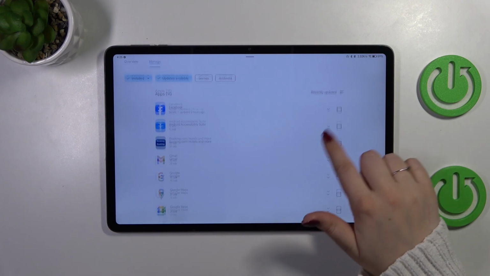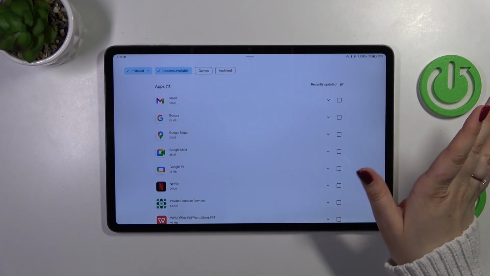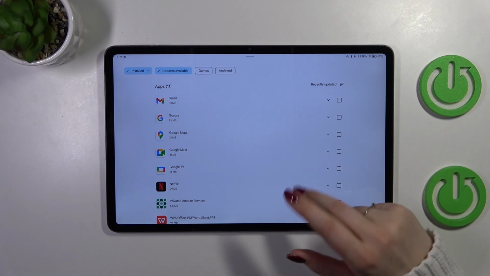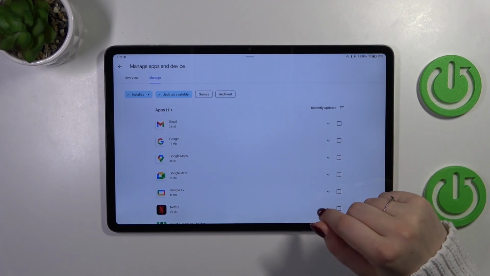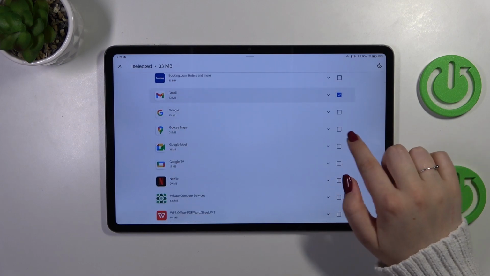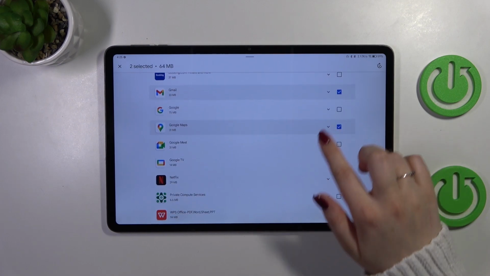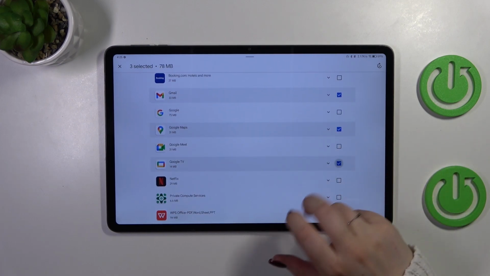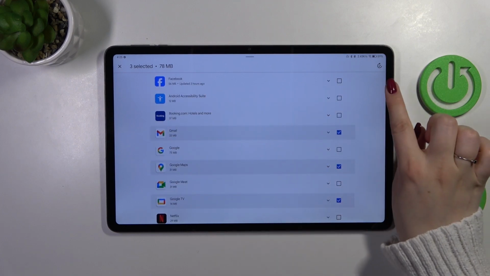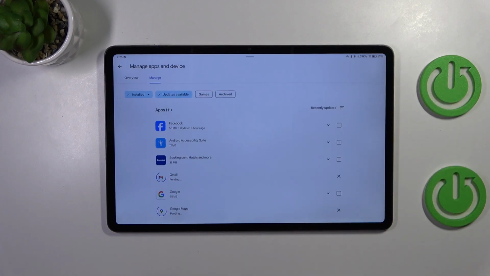can be updated. So if you want, you can update all of them. That's okay. If not, you can simply mark the apps you'd like to update. I'll choose maybe Gmail, Google Maps, and maybe Google TV also. So just mark those and tap on this update icon in the right upper corner.